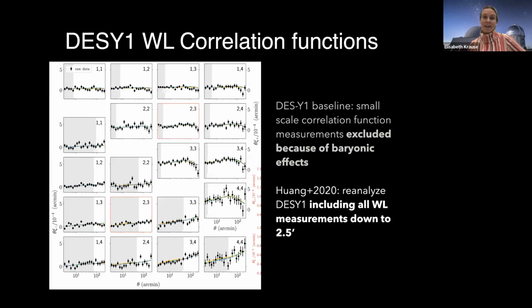So let me just give you one quick example for that, and that is the effect of baryonic effects on weak lensing measurements. In our standard DES analysis, all the data points with the gray background are removed because we were not confident enough in the modeling of baryonic effects on these scales. In a very nice paper by postdoc Hongjin Huang, she reanalyzes the DES data, now including all weak lensing measurements down to the left limit of this plot and accounting for baryonic contamination.